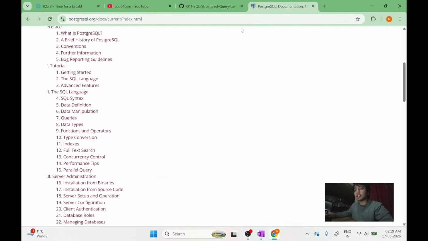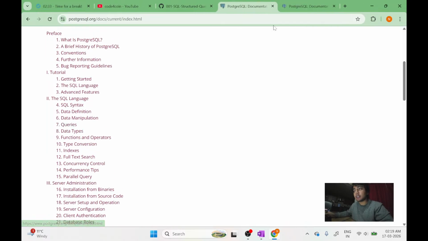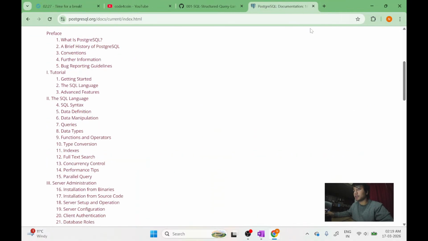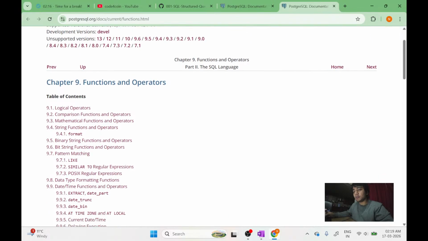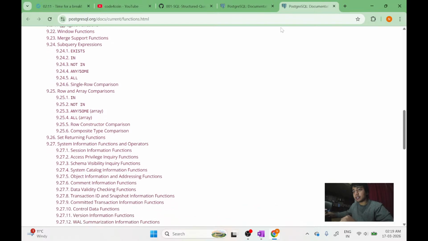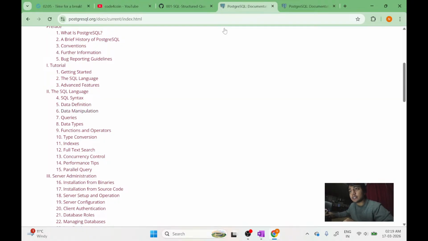We follow the official website of PostgreSQL. Here we're going to search for them. What are we looking for? We are looking for aggregate functions. These are aggregate functions. Let's see, it can be found in this one. No, it's not here. Functions and operators, it should be here, right? Let's see. Aggregation should be here, right?